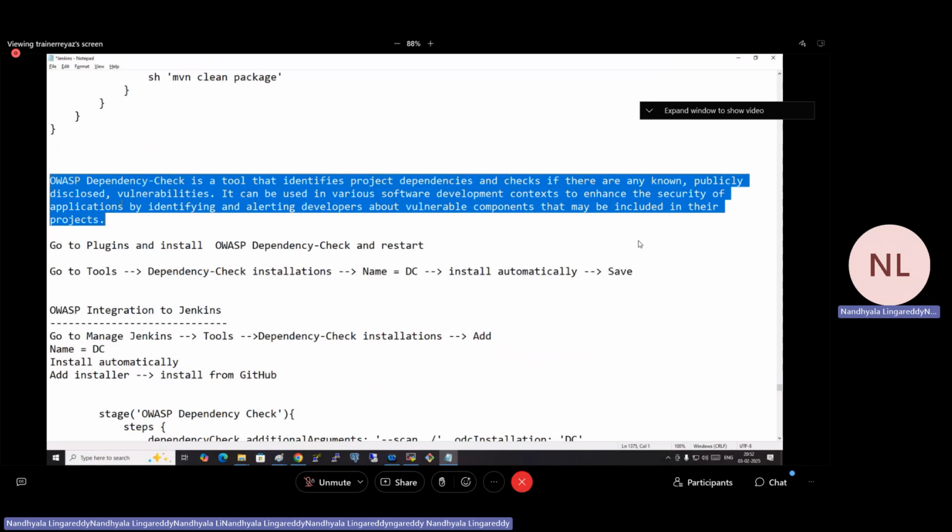So whenever the developers do any kind of this work, this is an additional layer of security, guys. This is called DevSecOps. If you are not putting this OWASP, it is just a DevOps pipeline. If you are putting the OWASP, then it will become a DevSecOps pipeline. Sec meaning here what? Security.